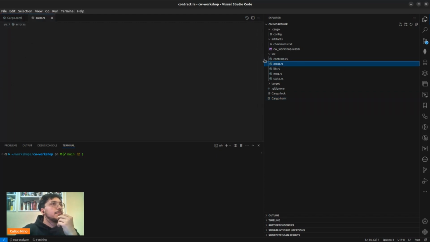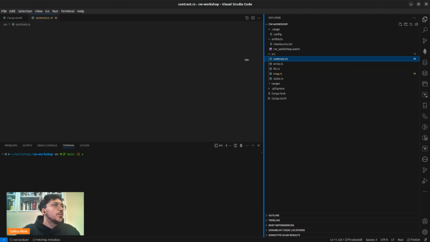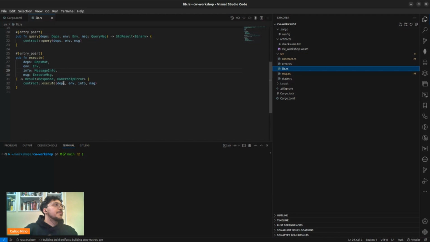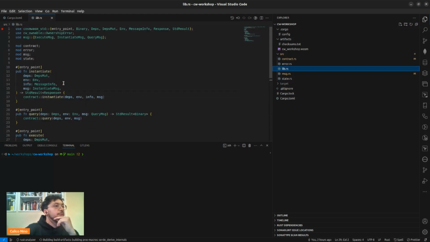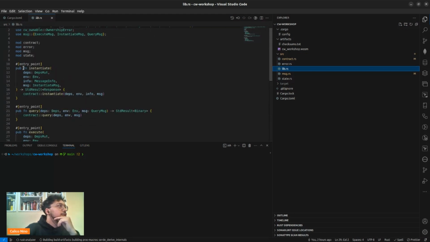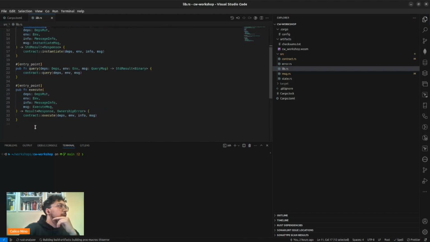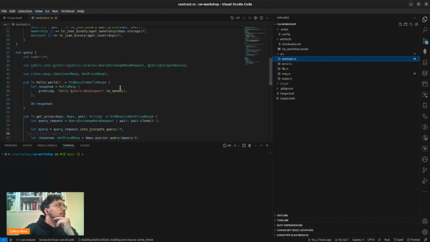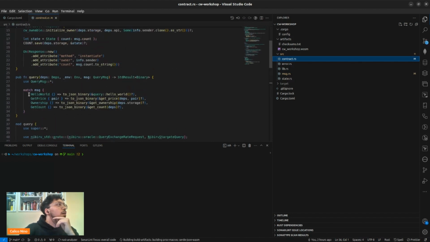All right, so in this example contract, we're going to go through the lib over here. In this example contract, we have the three main entry points, which are instantiate, query, and execute. And through them, we're creating enums to allow us to create multiple functions. So let's explore the queries for now. If you access the contract.rs, we can see that we've created four queries: the hello world, the get price, the ownership, and the get count.